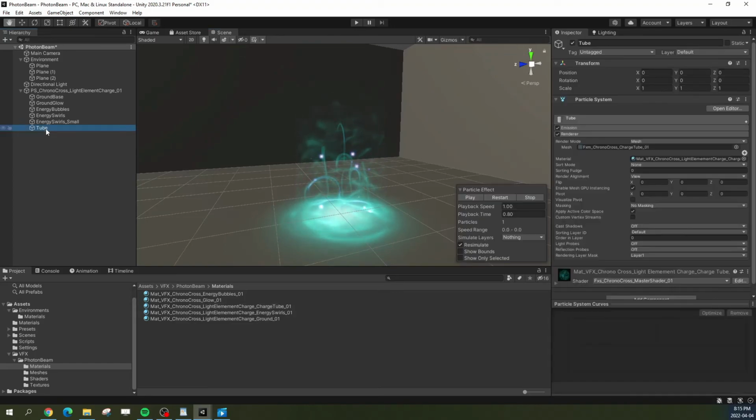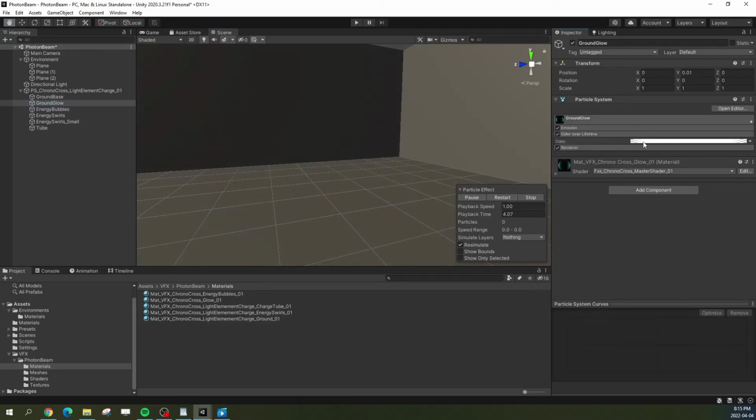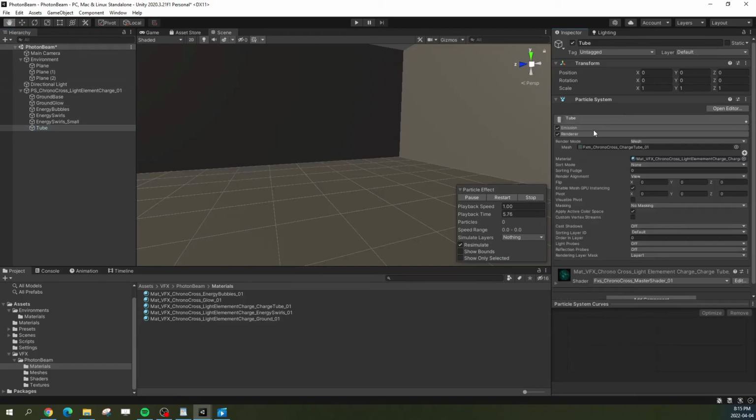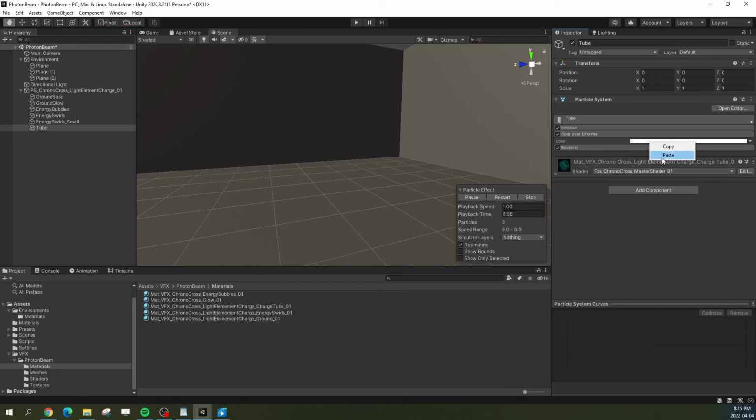Maybe I could make that tube smaller. I think it was smaller in the other project. Yeah, 3D start size 0.75, 1 and 0.75. And then we just need to give it a color overlay with this. Copy, color overlay, paste.